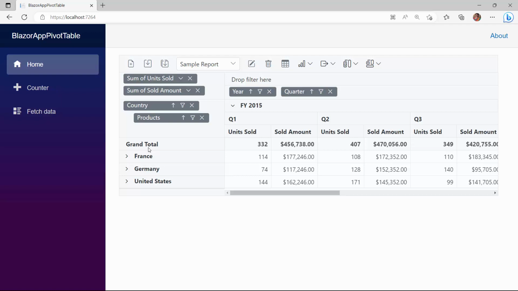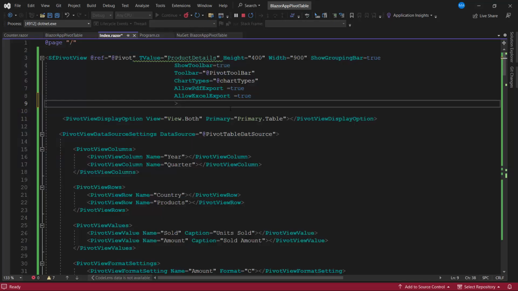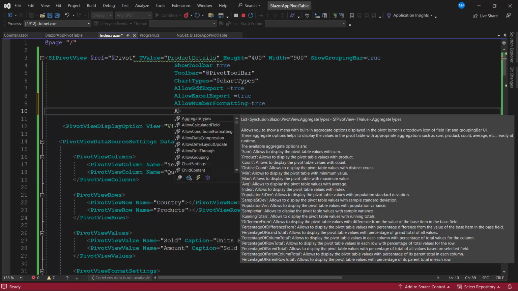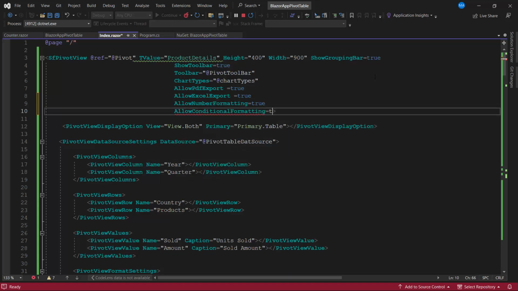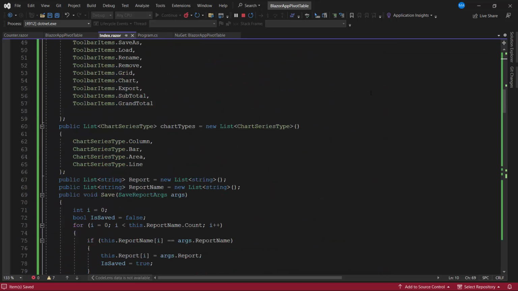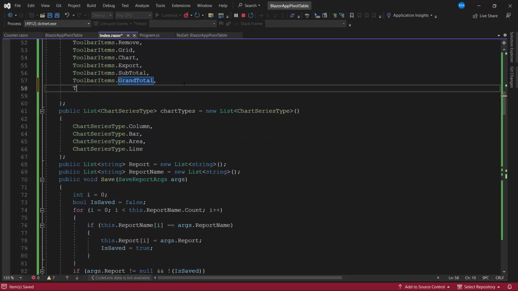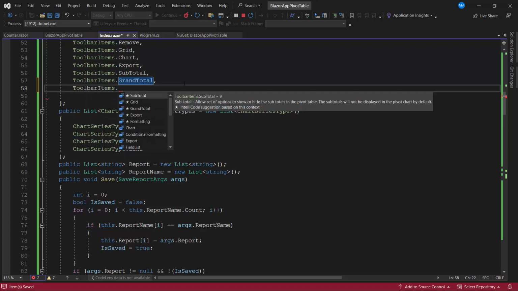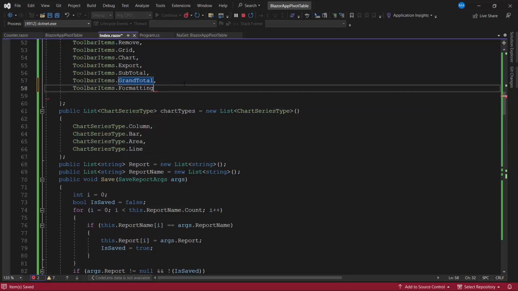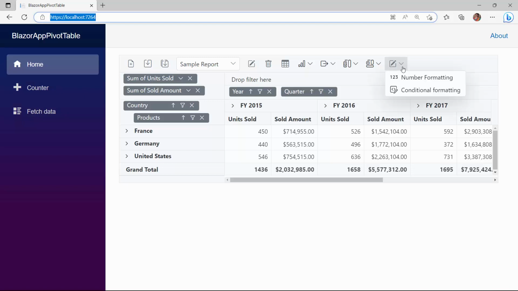Next, I will show how to access formatting using the toolbar. To do that, I define the allow number formatting and allow conditional formatting properties and set their values to true. I also add the formatting option to the toolbar list. Look here, the number formatting and conditional formatting can be accessed from the toolbar now.